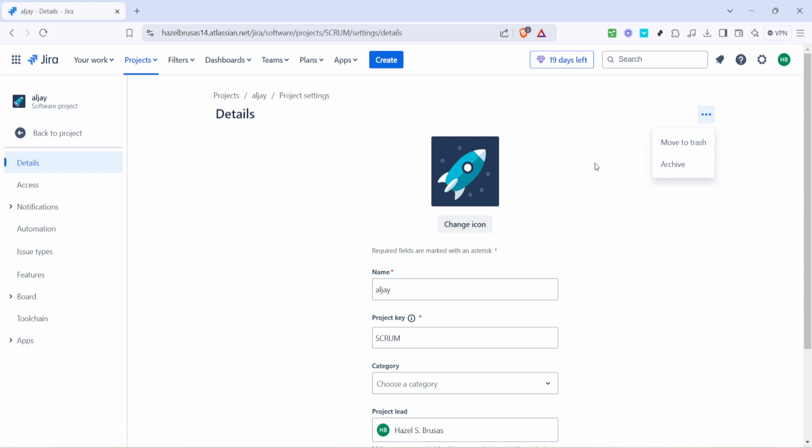Now that you've followed these steps, you should have successfully left the project. It's always a good idea to check your dashboard and the Your Work section once more to ensure that the project has indeed been removed from your list. Doing this serves as a final confirmation and allows you to verify that everything went according to plan.